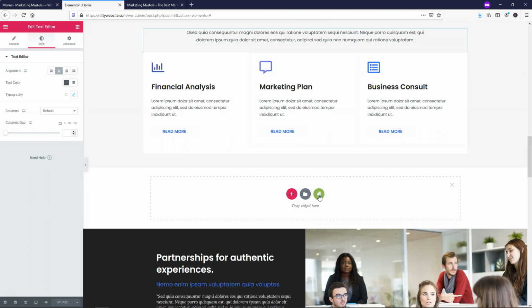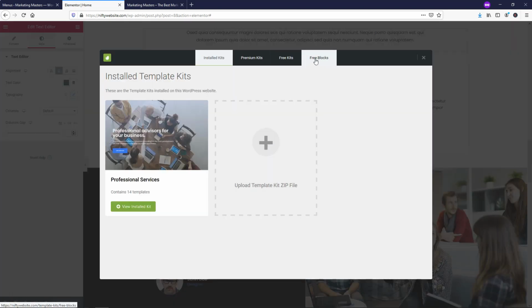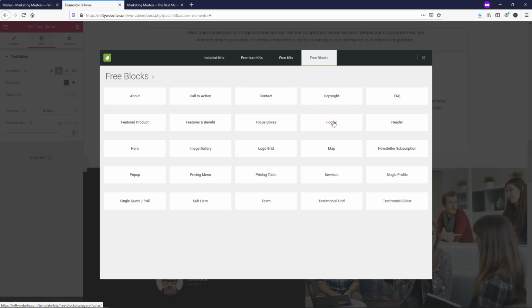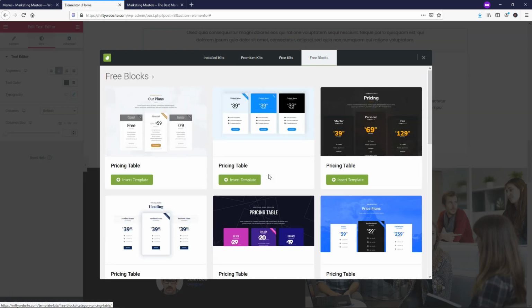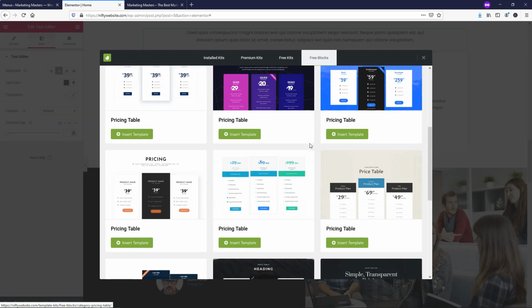If we click on that, we'll go over to where it says Envato Elements, and then we'll go over to free blocks. Within this area, I'm going to add something related to services. I'm going to add a pricing table. Now there's lots of different pricing tables in here. However, only certain ones are going to work because we only have the free version of Elementor Pro. I believe that's why only some of these will work.